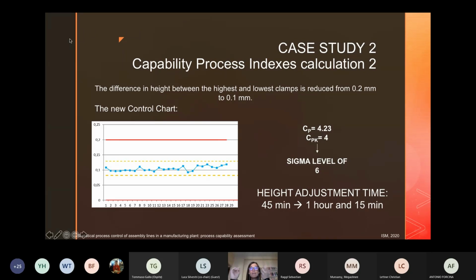New values obtained are definitely satisfactory, as in this case CP is equal to 4.23 and CPK is 4, which corresponds to a level of sigma equal to 6, which was the target set from the company. But despite the indexes increased, the height adjustment of the clamps time also increased because it took 1 hour and 15 minutes compared to the previous 45 minutes, despite now it is more accurate and finer.